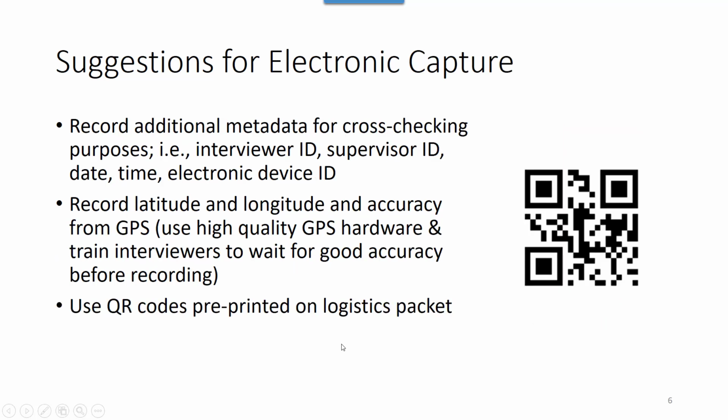If you're doing electronic data capture, we have some alternative suggestions. We want to recommend, first of all, that in addition to stratum ID and cluster ID, you record some additional fields that can be used for cross-checking purposes. So we want to record the ID of the interviewer and the supervisor. We want to record the date and time of the interview, which is often just captured electronically for you, as long as the clock is set correctly on your tablet. We want to collect also the electronic device ID.